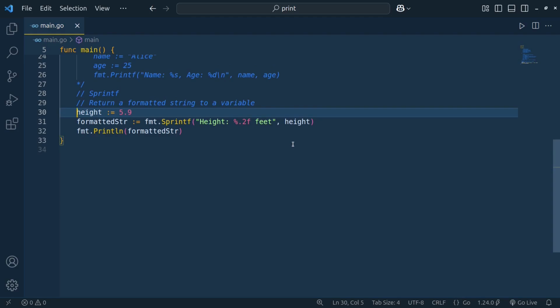Okay, we can talk about another way to print out the content on the standard output, which is called Sprintf. What does Sprintf mean? It means that we will return a formatted string to a variable. So we can see that I have a value called height, which is assigned as 5.9. And you can see that I want to assign the string content to the variable called formattedString. Okay, so I use the colon equal sign to do the assignment directly.